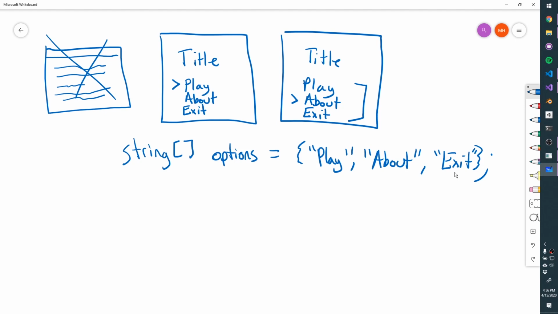So with an array or a list, one easy way to keep track of where we are is using an index. So we can say int selected index, and when it starts, it'll be 0, and then when they press the down arrow key, we will change that selected index to 1 to indicate that about is now selected, and if they press it again, change it to 2 to indicate that exit is now selected. So those are the components that we're going to need.